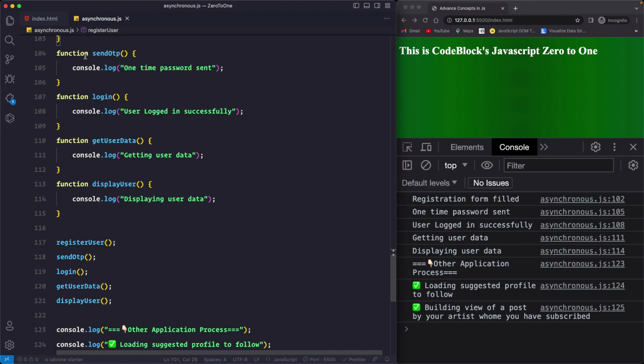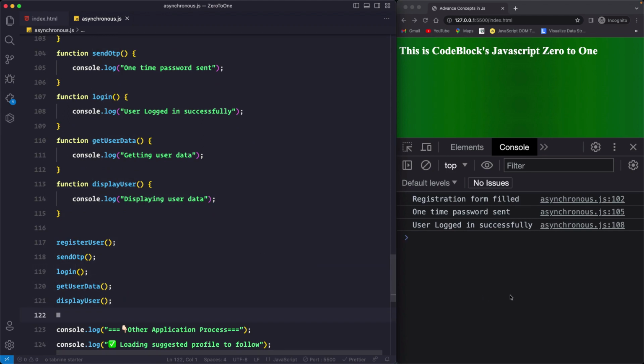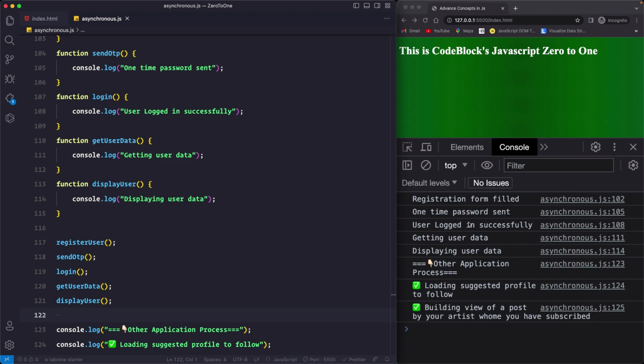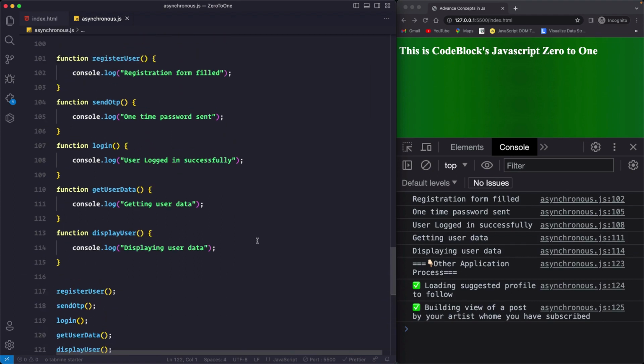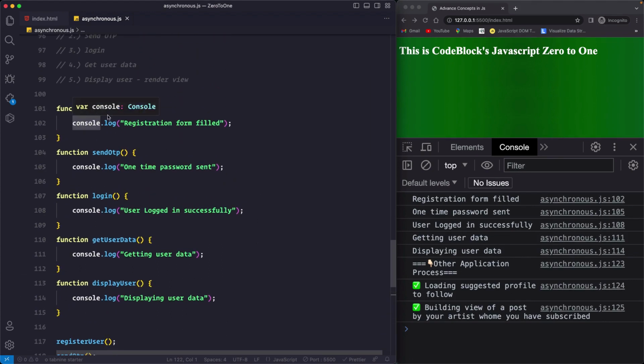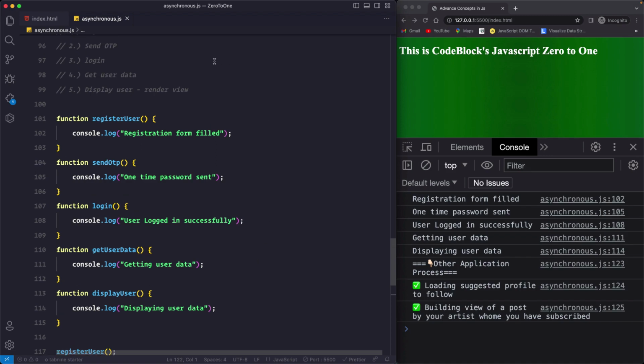Now the same thing is happening here. We are calling all of these functions in the same order: register user, send OTP, login, user data, and display user. And when I saved, you saw the output coming in the order in which they were called. Now this is good, but there is a problem. The problem is that processes like registering the user, sending the OTP, letting them log in, fetching their user data from the server, and then displaying the user, all of this is a network request.